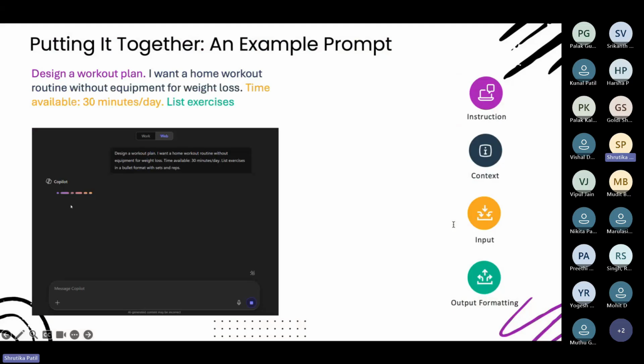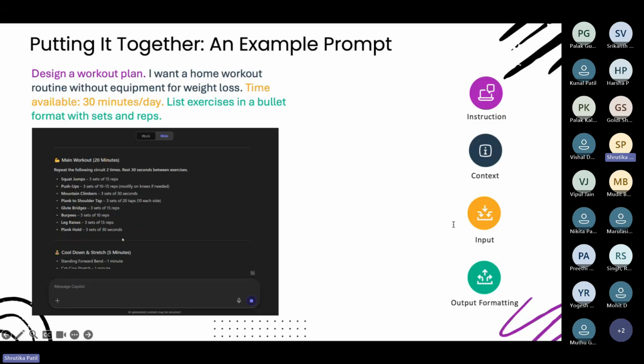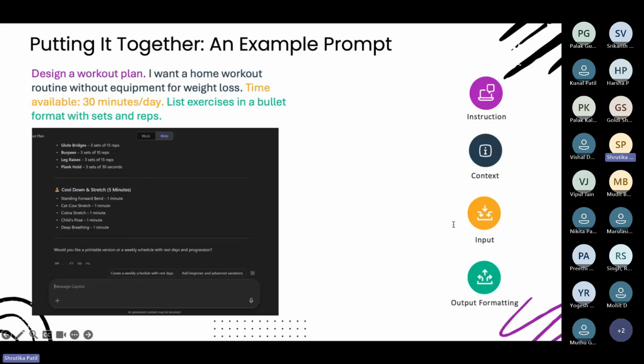Now let's see how we can put together these four components and build a prompt. Let's say this is a simple prompt where I'm asking AI to design a workout plan. If you see the purple line over here, that's the instruction where we are specifying AI to design a workout plan.